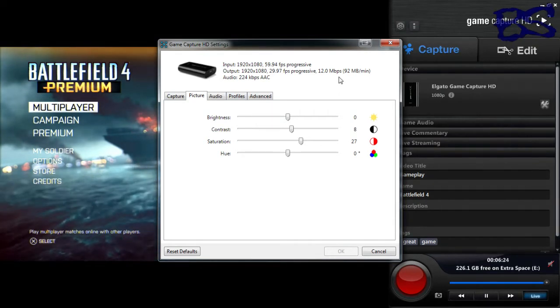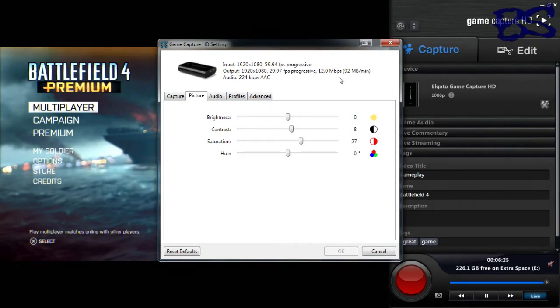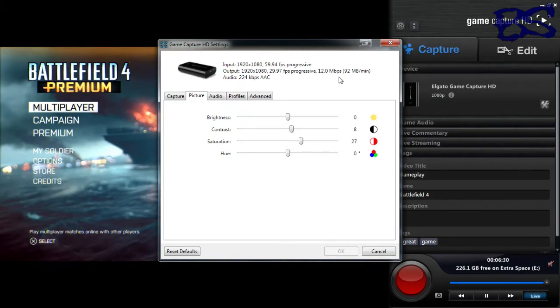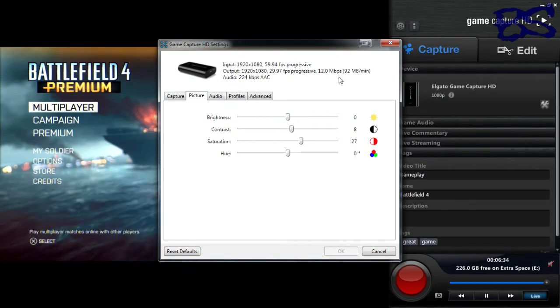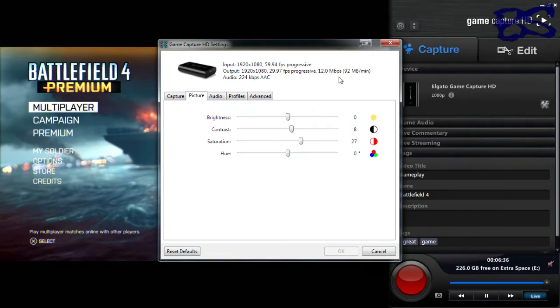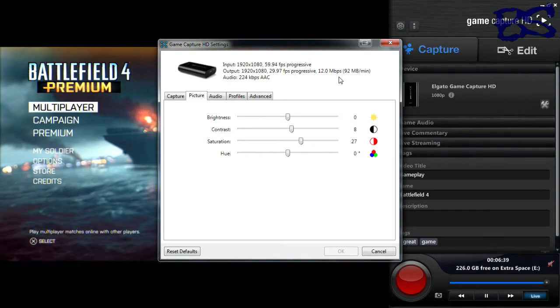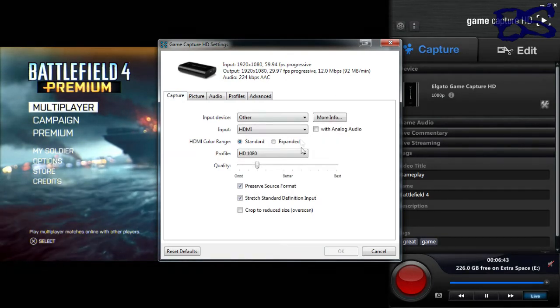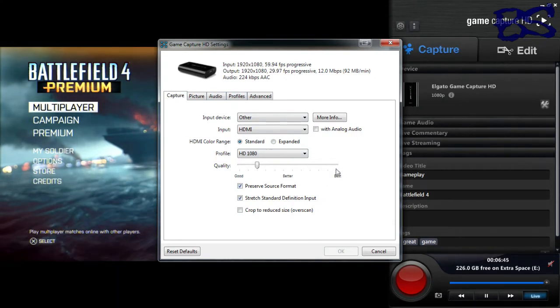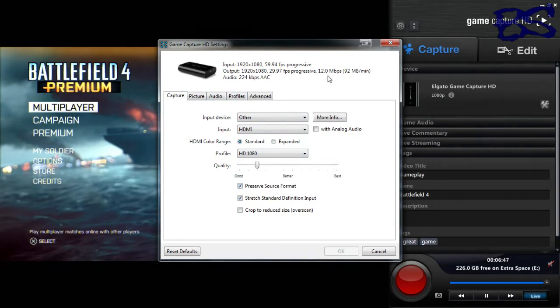That's how big the file is going to be eventually, and how much information is going to be in that file. And this is complicated stuff. I could go into more detail, but I'm trying to keep this video as short as possible because there's a lot of stuff. Anyhow, right now it's set at 12 megabits per second, and you can change that in the capture settings, where if you have it on best, it'll get up to like 30 megabits per second.